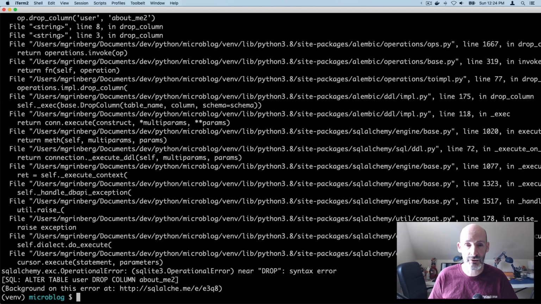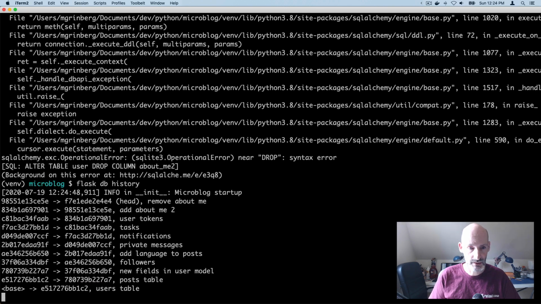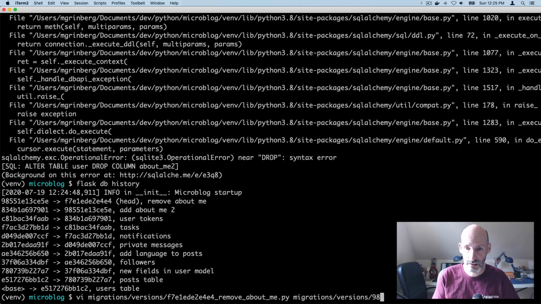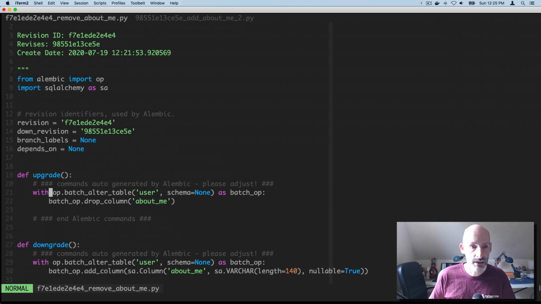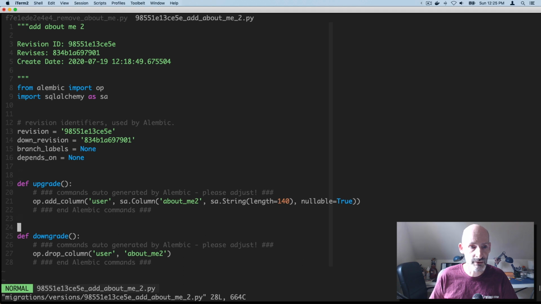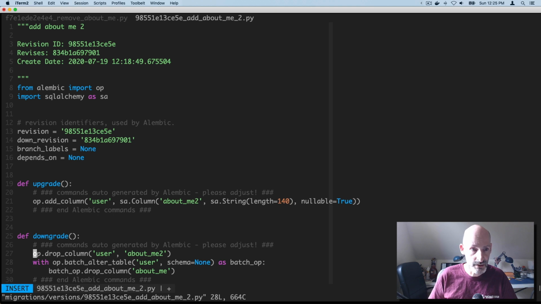this one remains broken because it wasn't generated with the render as batch option enabled. So what we can do is hand edit this migration to use the batch code. We can open the two migrations. So we have F7E, I'm sorry, F7E, and the other one is 98. Okay, so what we can do now is take these two lines and move them here to this downgrade. Instead of doing this, we need to remove about me too, and we need to use the batch mode code.